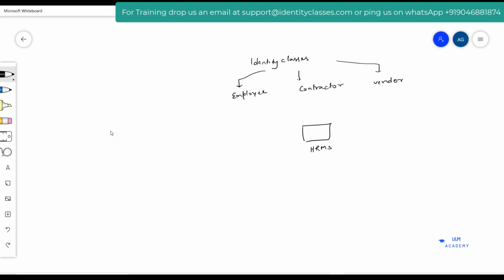These employees were managed by the HRMS system. For employee management, we have an employee HRMS system. For contractor management, we have a contractor HRMS system. Similarly, for vendors, we have a vendor HRMS system. So for different types of employees, we have different types of HRMS systems. So in this organization, we have multiple HRMS systems. This is also possible. An organization may have multiple HRMS systems in place.